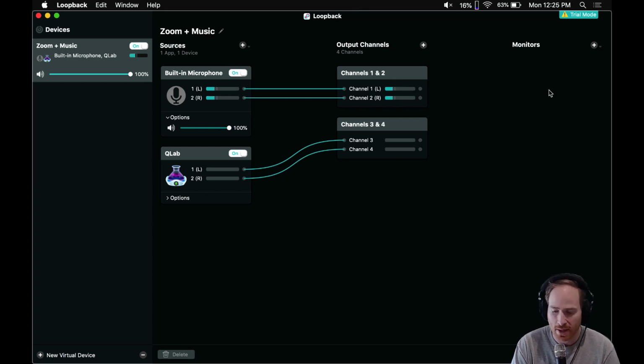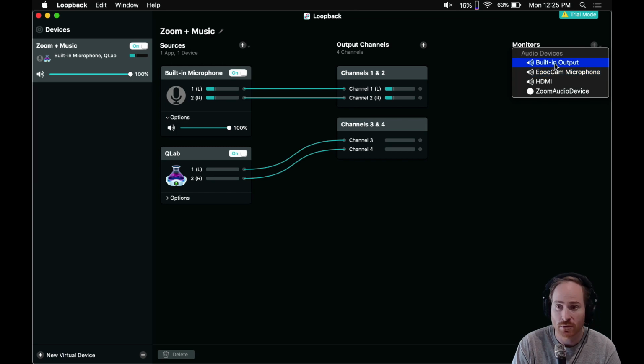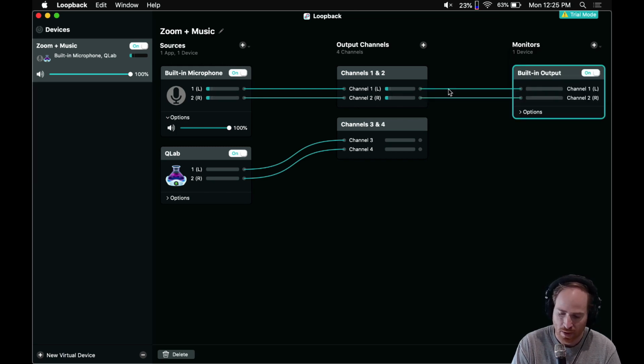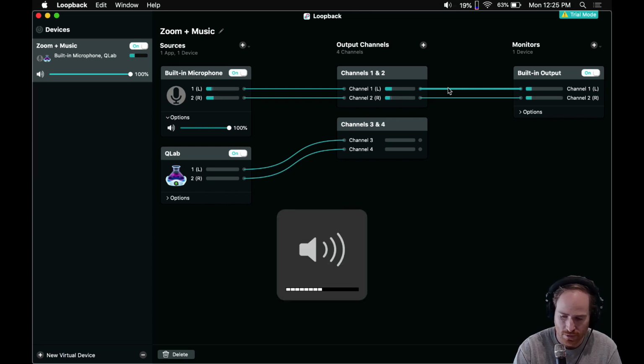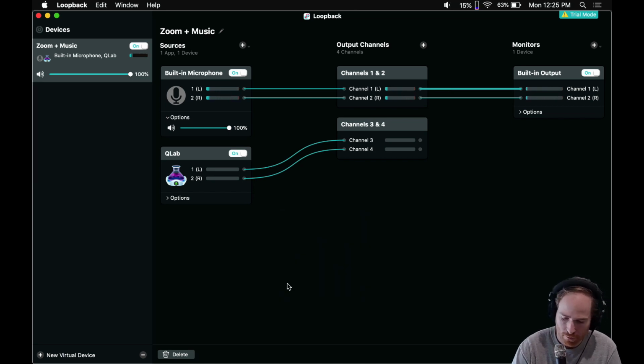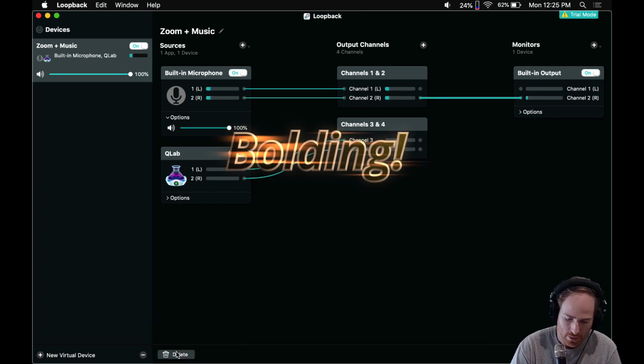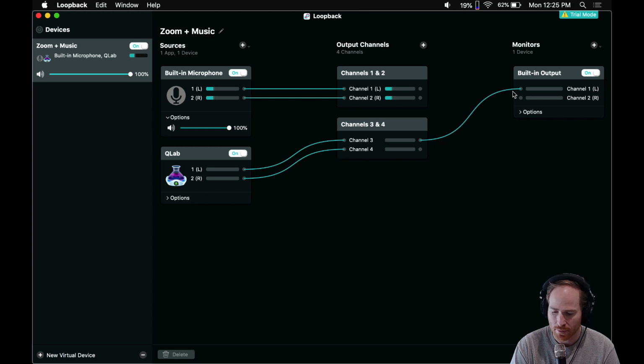Now, if you want to hear the playback, which is what we want to do, if I want to hear that music, I'm going to put it over my laptop speakers. And I don't want the microphone in any way connected to that because that'll cause a feedback loop if I start to turn it up. Yeah, no good. So let's get rid of that, bolding those wires and clicking delete. And then these outputs will go here. So whatever's playing through QLab will come out the output here, but the microphone won't. So you'll just hear playback at the same time that it's going to Zoom.